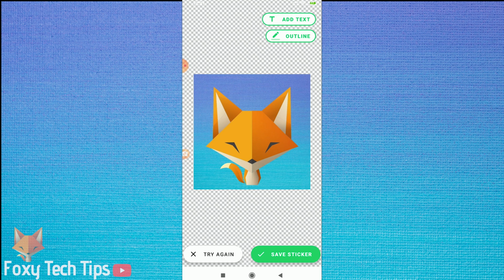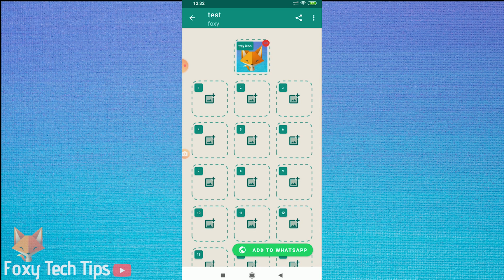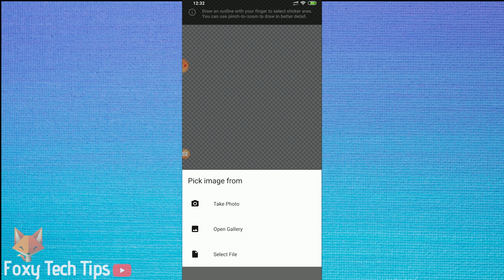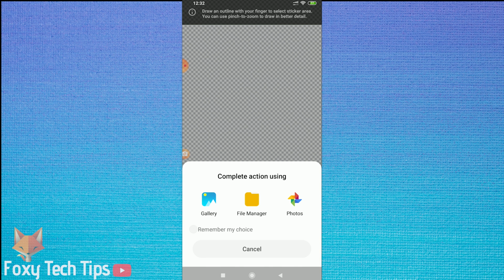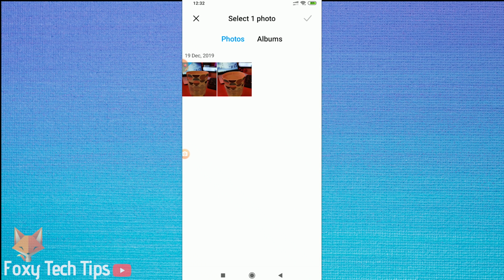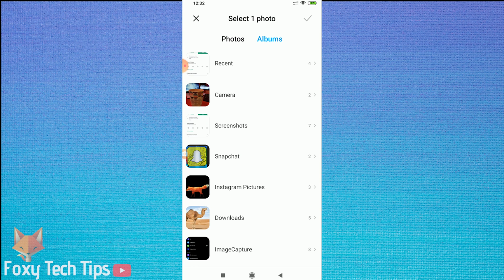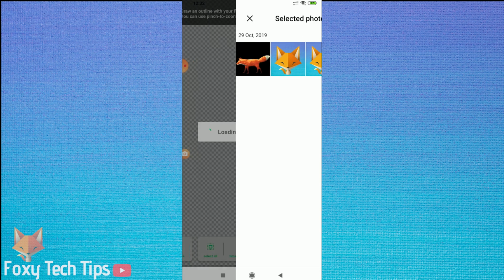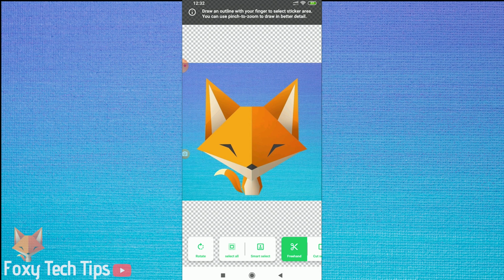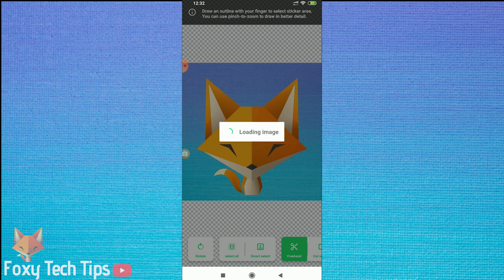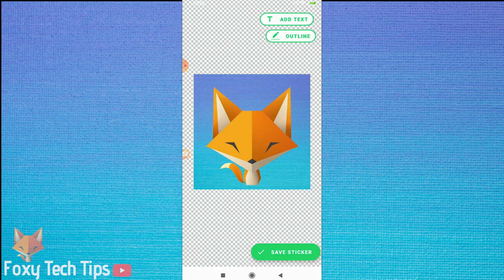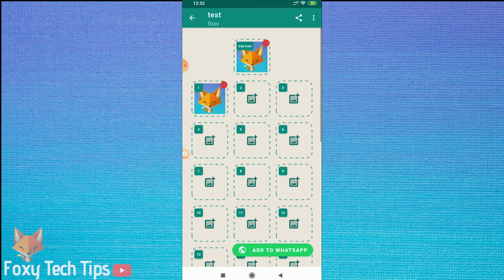You can now start adding stickers to your set. Start with number 1. Choose the image from your gallery. You can choose to use the whole image as a sticker or cut out an object within the image. For this one, I'm going to select all because I want the entire image.